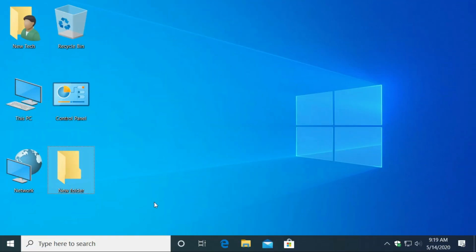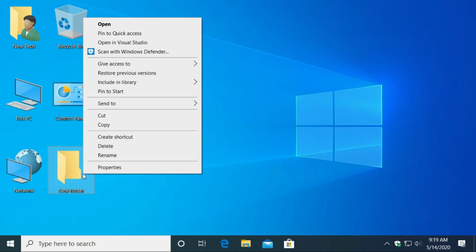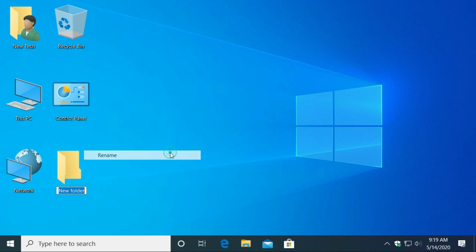At first, navigate to the file or folder which you want to rename. Then, right-click the selected item. Once you have right-clicked, select the Rename option. Then, you will see the name of the selected item highlighted with blue color. Now, enter the name, anything you want. Hit Enter.